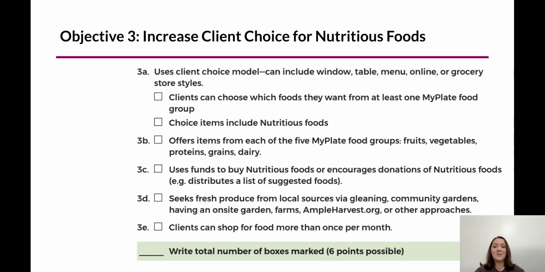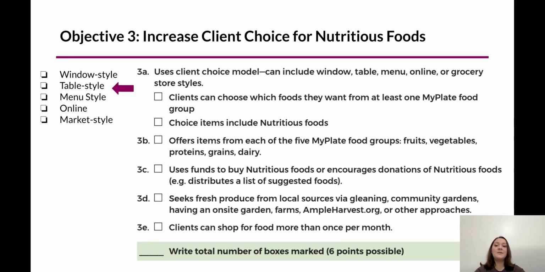We begin by talking about neighbor choice in Model 3A. This model lets neighbors select foods they might want rather than handing them a prepackaged box of food items. And this model could take many forms. We have window style, where neighbors look at available options through a window and make their selections. Table style, where food is arranged on tables and neighbors take what they like.